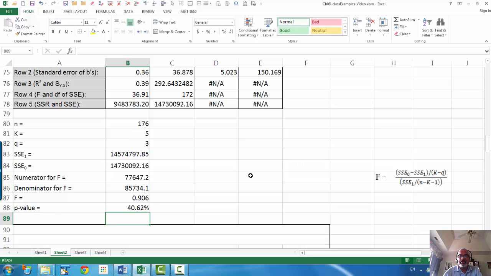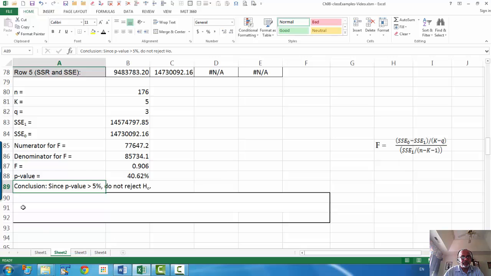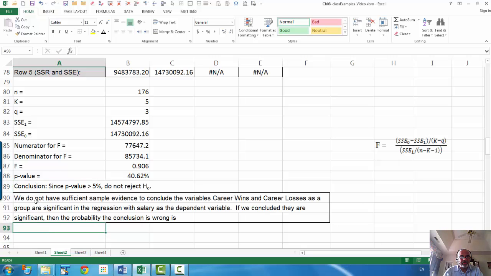So now we can set up the conclusion. Since the p-value is greater than 5%, we cannot reject. Do not reject, and then we provide an interpretation. We do not have sufficient sample evidence to conclude that the carrier wins and losses as a group, just those two variables, is significant in the regression. And if we concluded that they were significant, then the probability that the conclusion is wrong is 40.62%.